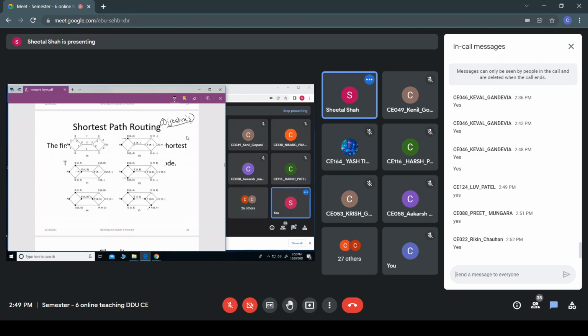Say suppose we are having these A, B, C, D, E, F, G, H are the routers, and these are the communication links, and these are the costs of these communication links. Okay, and this is undirected. Here, since we don't have any arrows, that means there is no direction provided. And here, now I want to find out the shortest path from host A to host D.